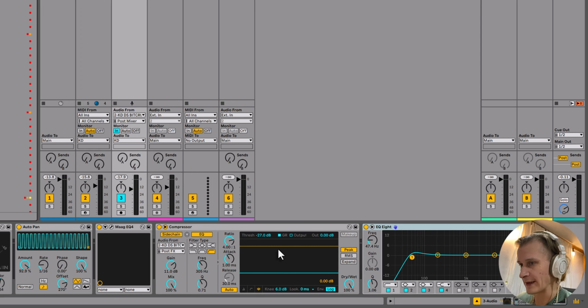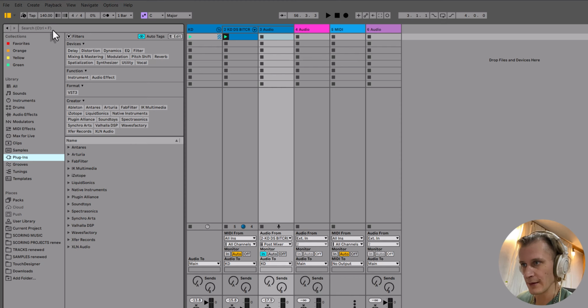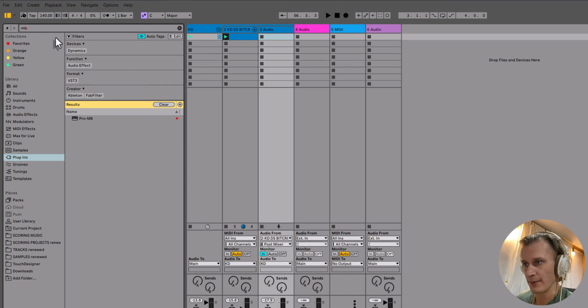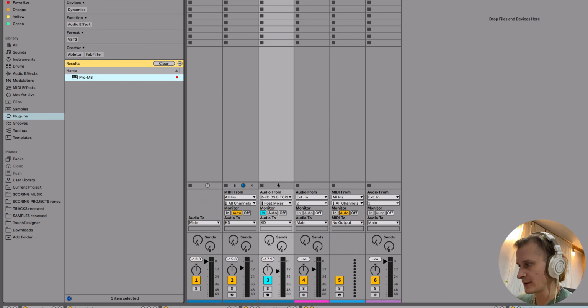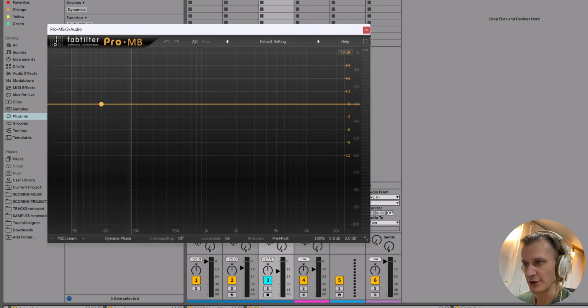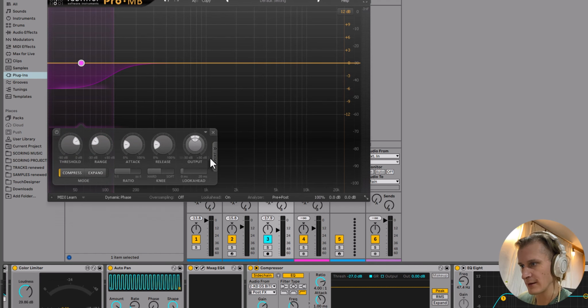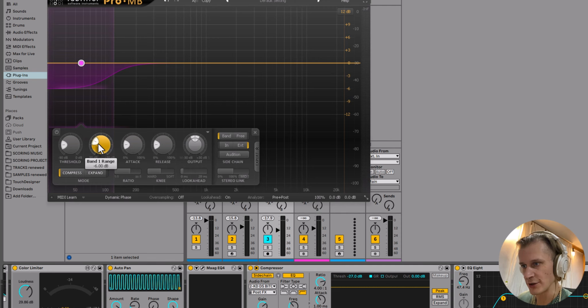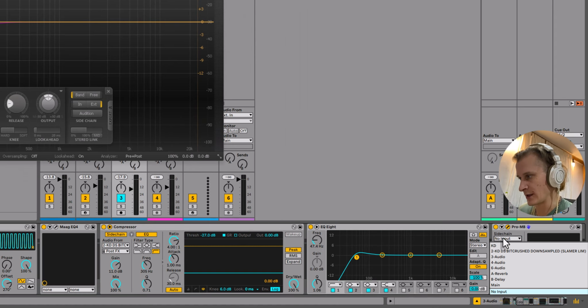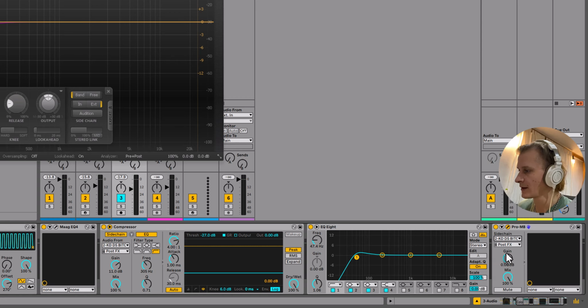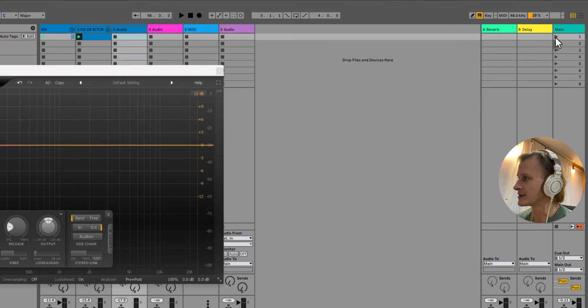For sure, multiband compression. As well, Pro-MB from FabFilter to the very end of our chain, create a new band, expert section, external, threshold lower, range lower, which actually will mean the more compression to this band. And don't forget to choose our initial kick drum as a source. Let's listen.